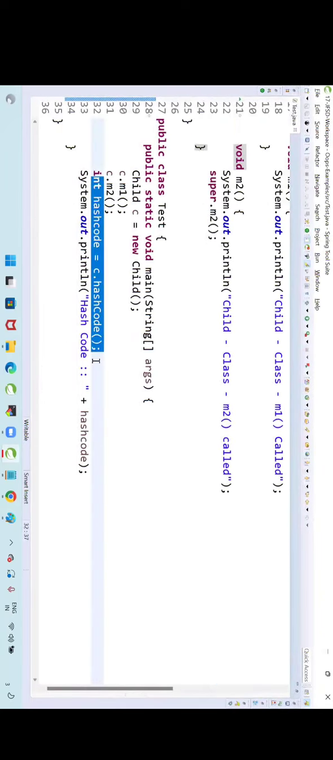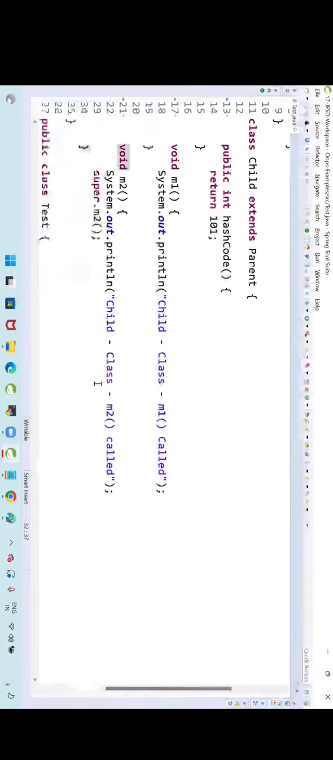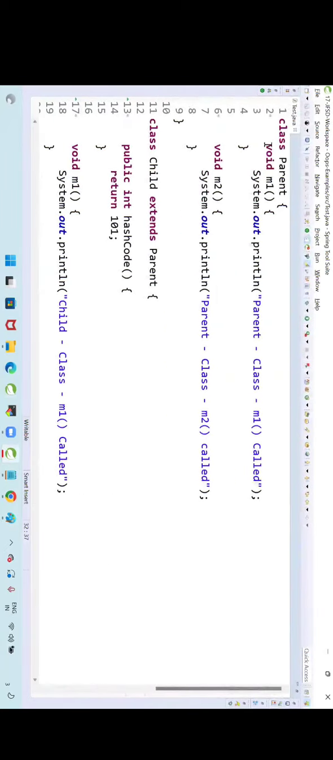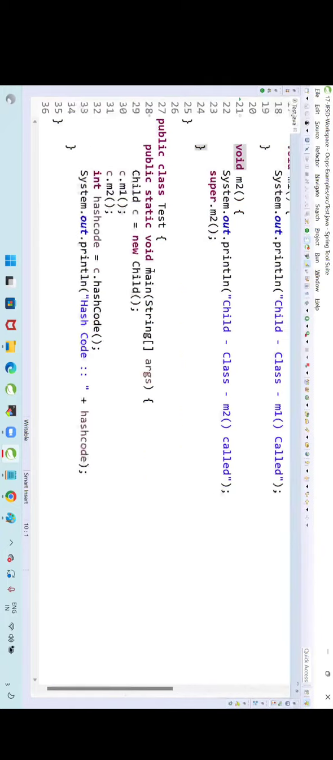c.hashCode. What is c.hashCode? First it will check in the child. Child does not have that hashCode. Then it will go for the parent. Parent also does not have the hashCode. Then it is going to check the Object class. Does Object have a hashCode? Yes. The Object class has hashCode, and it is going to return the int value. That int value we are going to print. That is a unique number which is assigned by the JVM for every object.